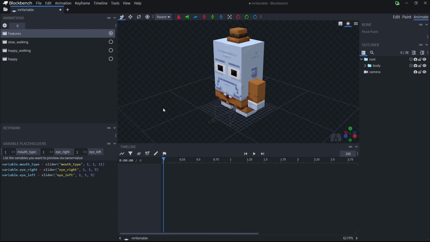So, that being said, you're going to want to be in the generic model workspace as well. It doesn't matter if you have meshes or cubes. All of that is applicable with the technique we're going to go over today. So, let's go ahead and dive right in.